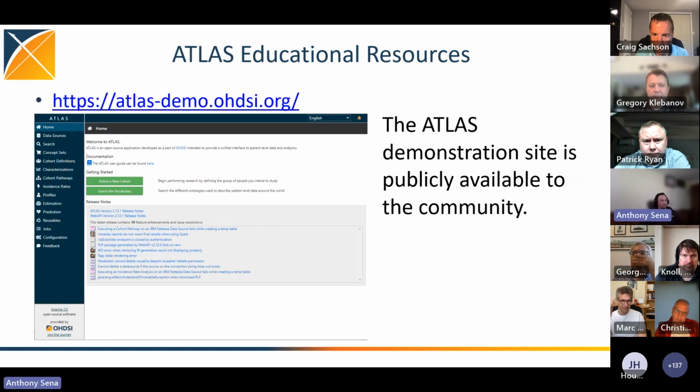In addition, if you don't have Atlas available within your organization, there is a publicly accessible instance of Atlas on atlas-demo.odyssey.org. You can make use of this if you'd like to kick the tires on Atlas and get a feel for how the application works.